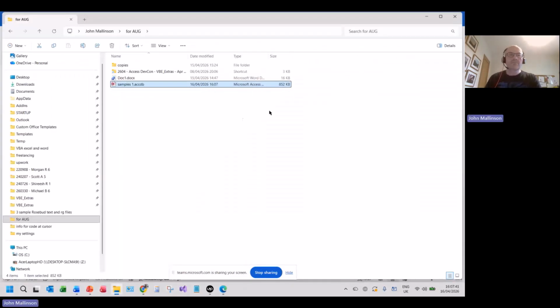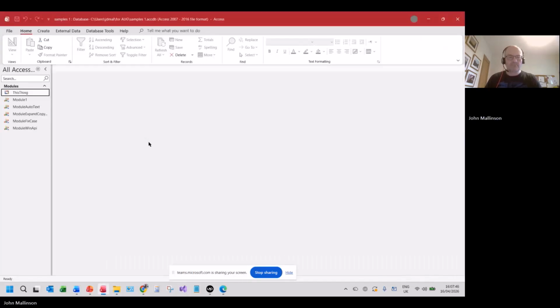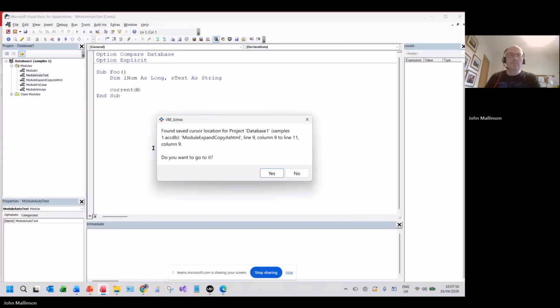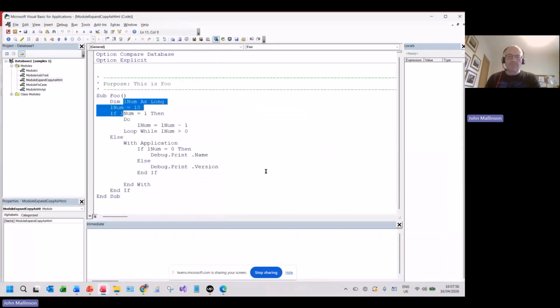And just to show that that wasn't a fluke, I'll just select some different text there. Close and close. Reopen. Go to the VBE. Again, we've got the dialog, saved cursor location has been found. Do I want to go to it? Yes. Okay, just saving time.